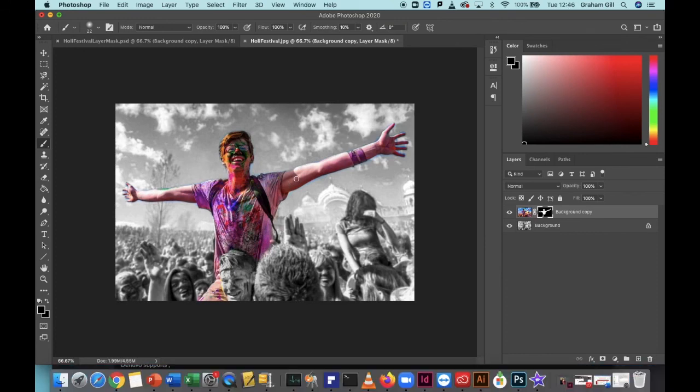Layer masks are a useful way of editing images without destroying or permanently changing the original image. When using layer masks, remember, white reveals what's below and black hides what's below.